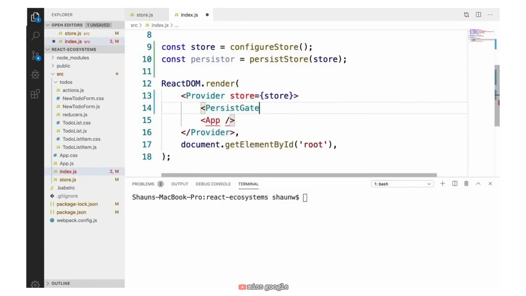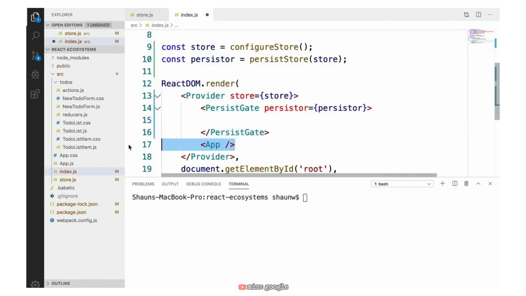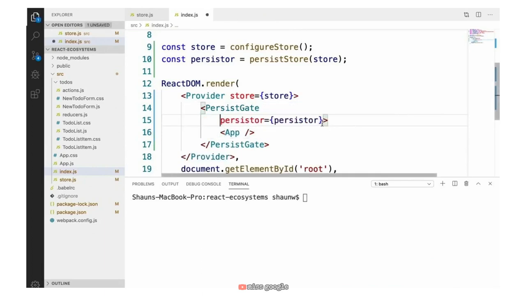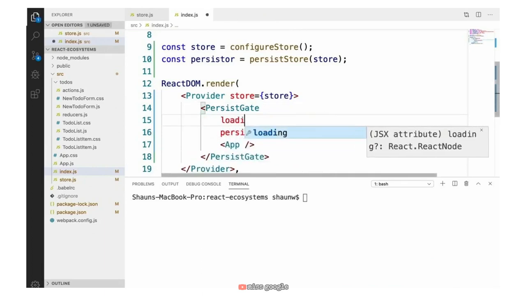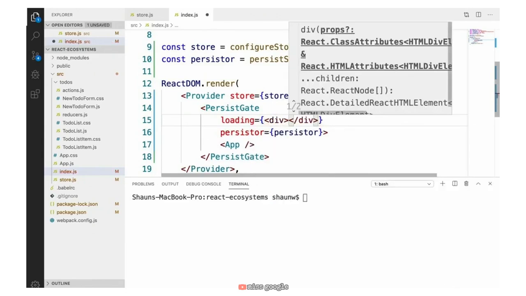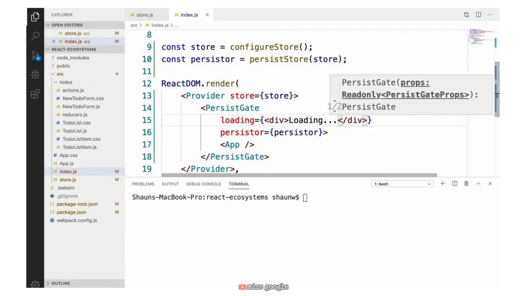We'll say PersistGate persistor equals persister, and then put our app inside of that. And there's one more prop that we're going to add to our PersistGate, and that's something called loading. This is the view that Redux Persist displays instead of our application while it's loading our application data. So for now, we'll just have that be a div that says loading. We're not going to get too fancy with it here. And that should be it.